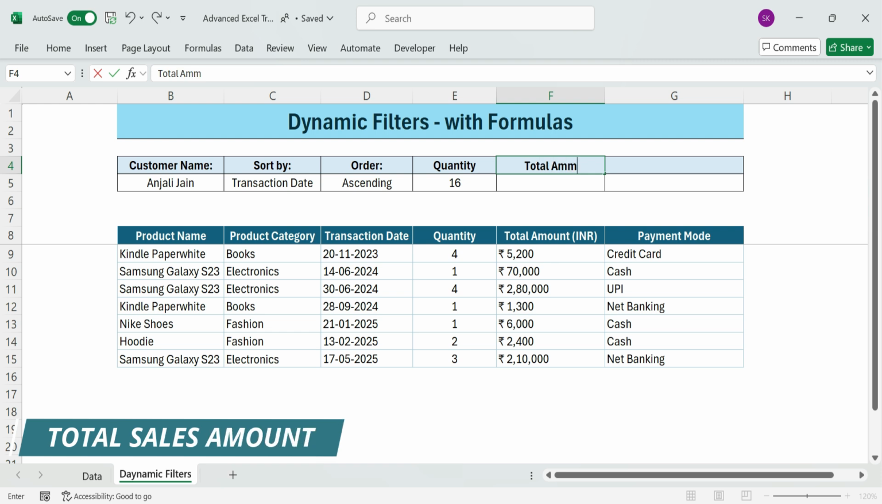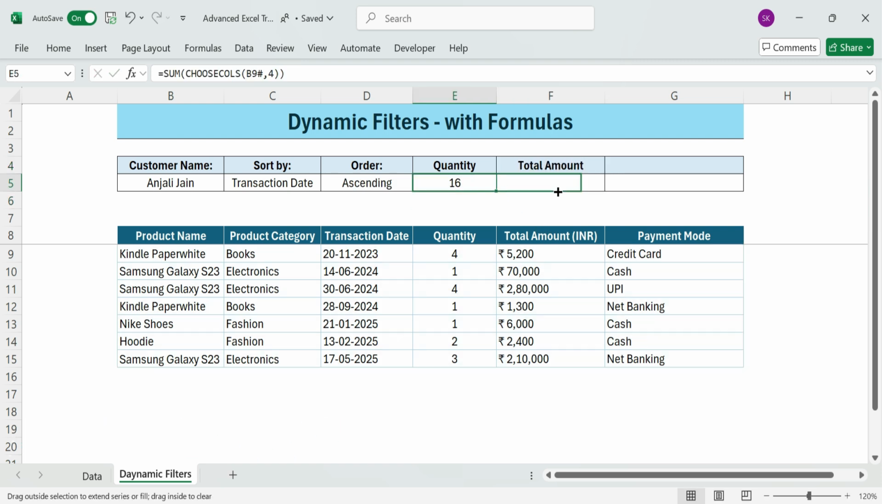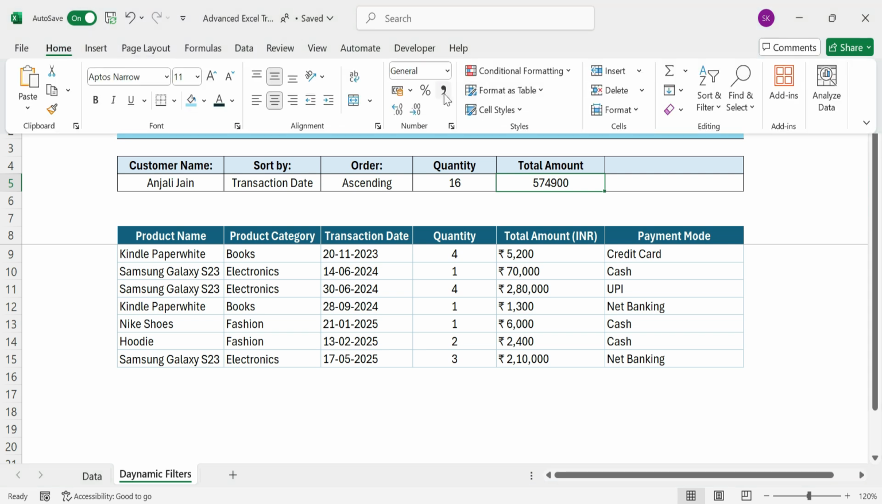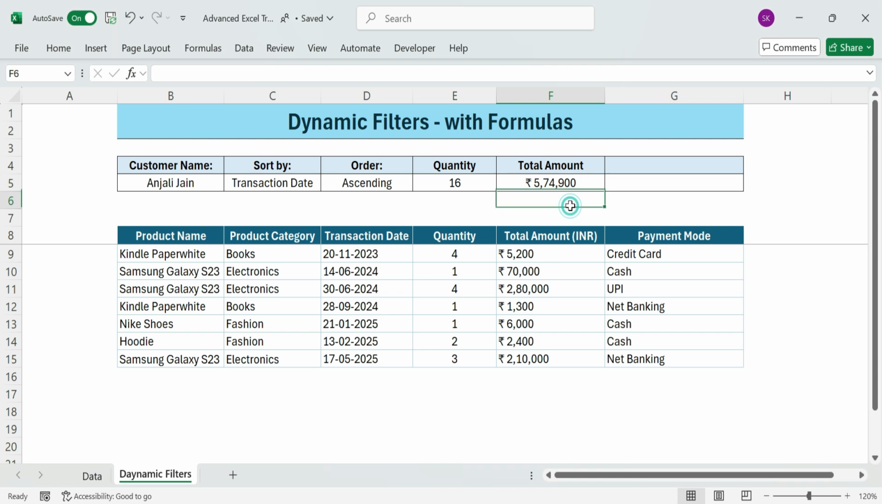Next, total amount. Follow the same steps to calculate the total sales, using the spilled array and CHOOSECOLS to ensure only filtered data is included. Sum only the fifth column from the spilled array starting at cell B9. This ensures you're totaling just the visible filtered data.